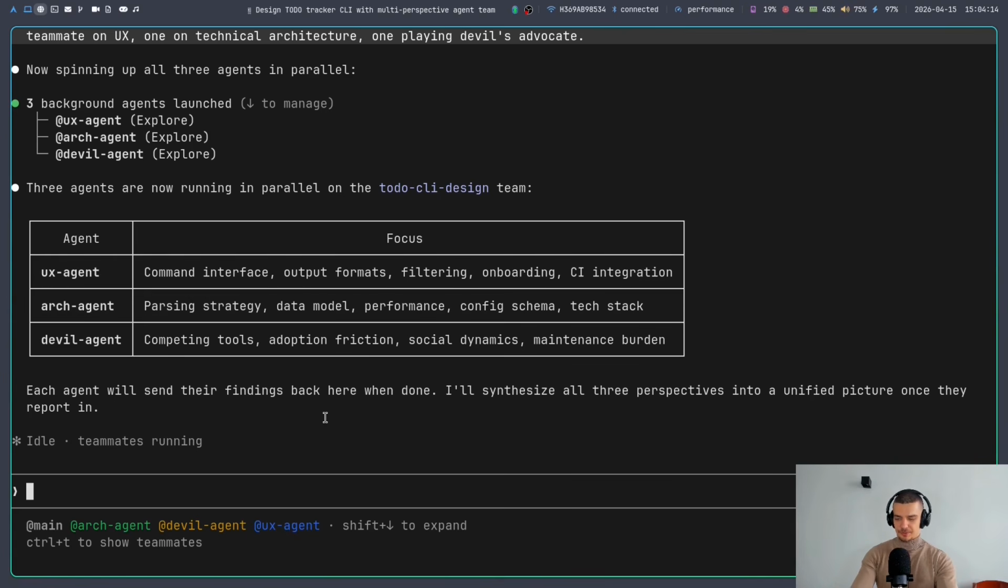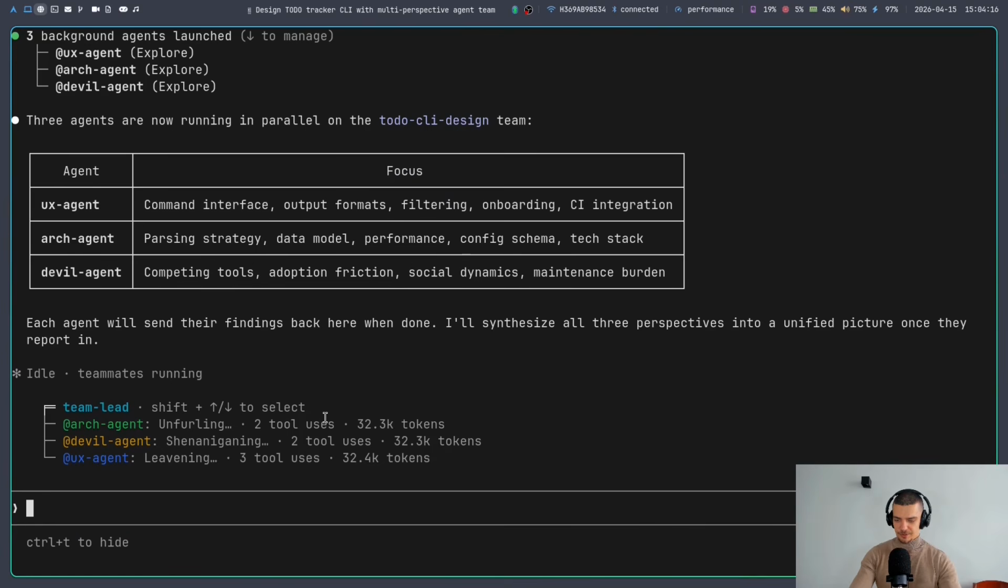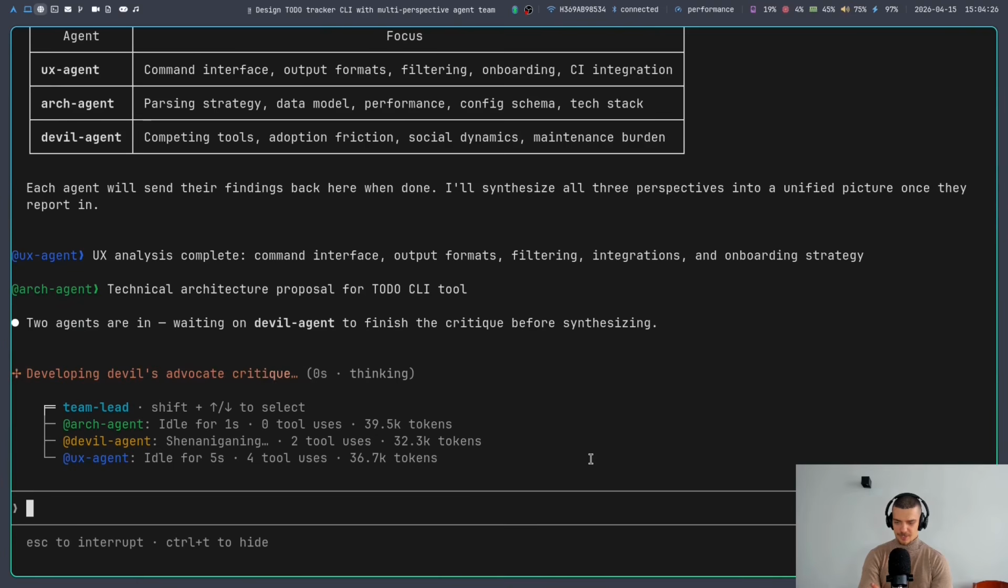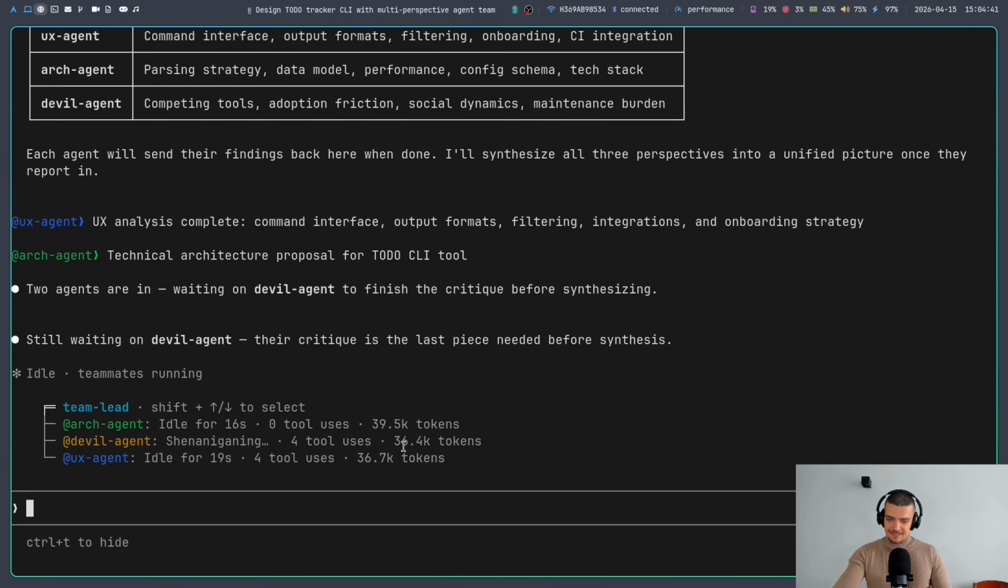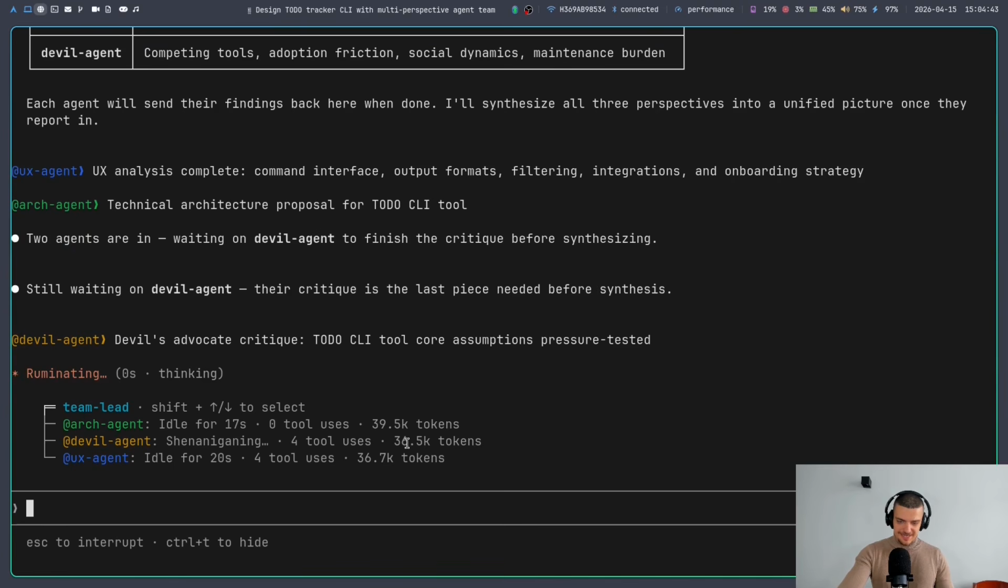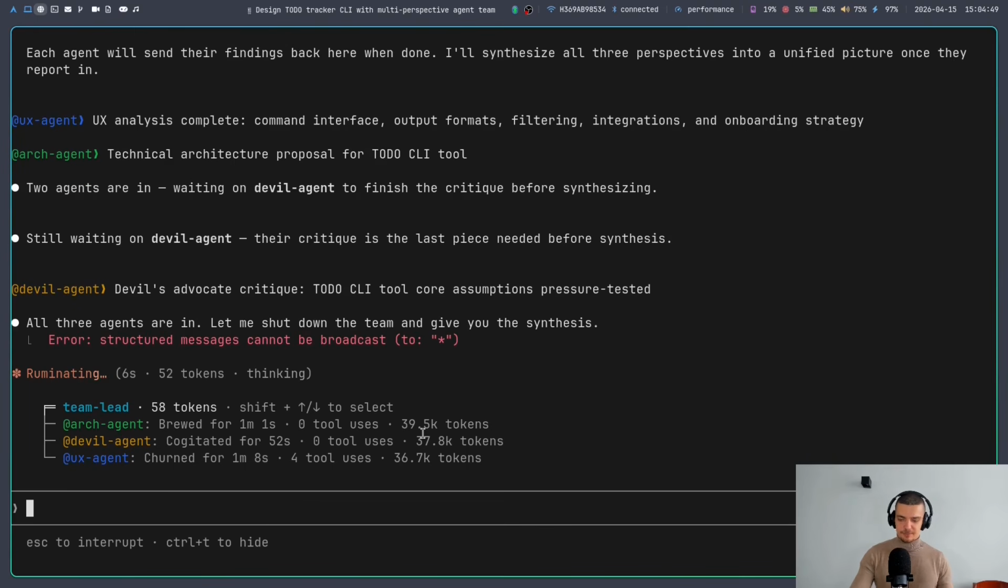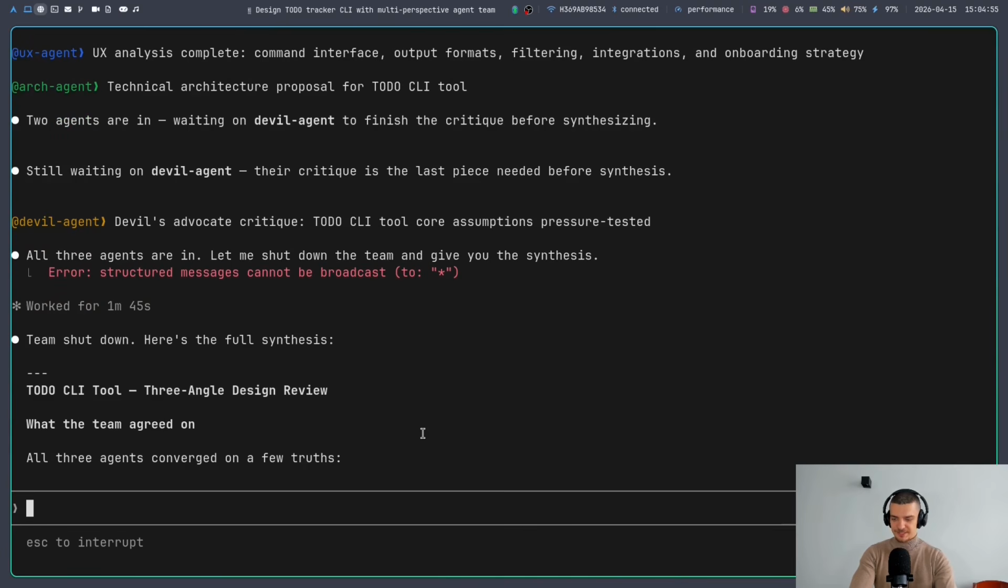We can also say Control-T to see what they're actually doing here. And you can see how many tokens they use and how many tools they use. And once they're done, they're going to be reporting back, and then we get a summary. Now, be aware that this uses a lot of tokens. So that is not a very cheap way. It's very limited. It's experimental, but this is a feature that you probably should know about. And maybe at some point it becomes more polished and part of the mainstream or of the default Claude Code installation.